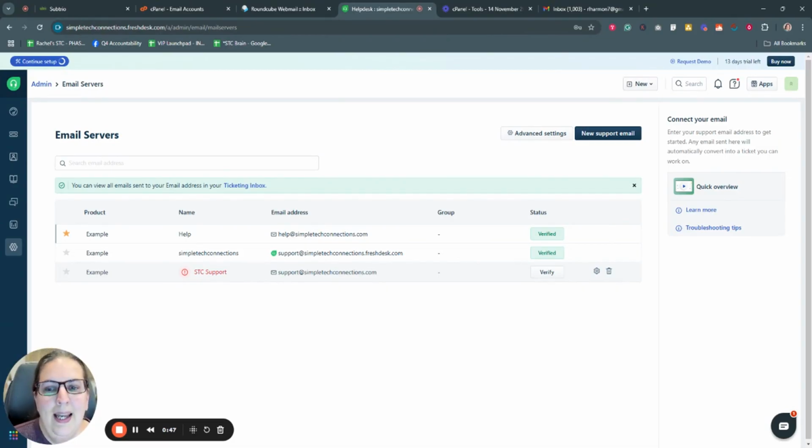Now, what was the problem? Well, apparently at some point in the past, I have completely forgotten that I tried to set up a Google Workspace account using the email address support@simpletechconnections.com. And as such, I did not finish setting it up. And as such, that email address was still pointing to Google. And so I had to have Big Scoots fix that for me.